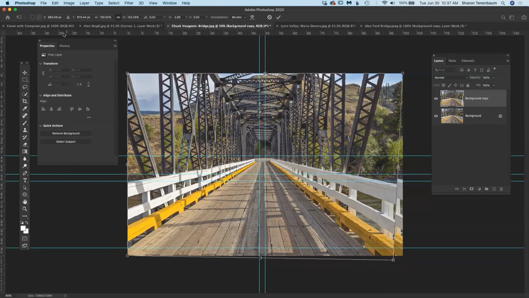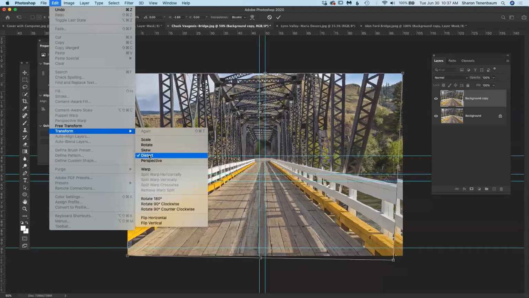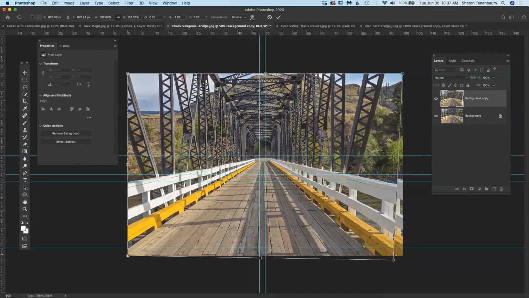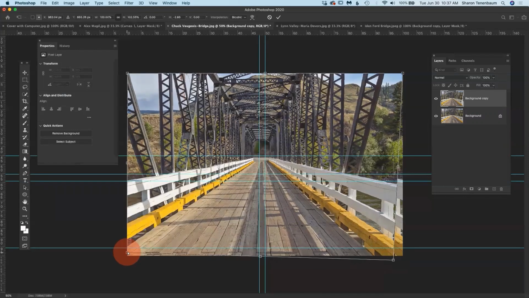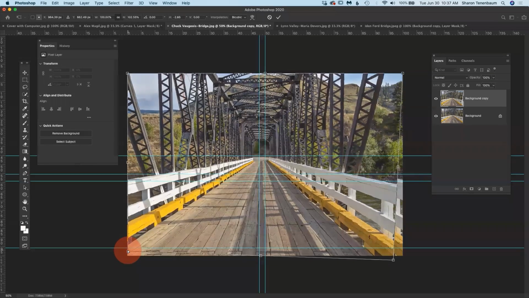So now I'm going to do the same thing on the other side. Edit, Transform, and Distort. And I'm going to pull this a bit up. There we go. Now they're much more aligned. This has to go up a bit.